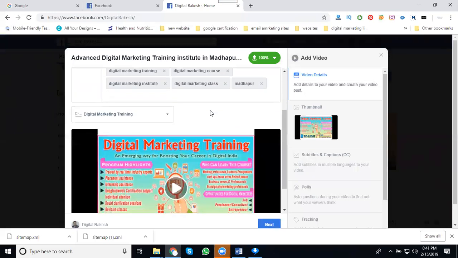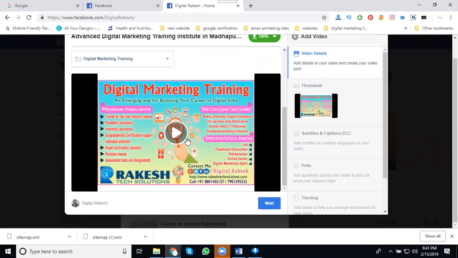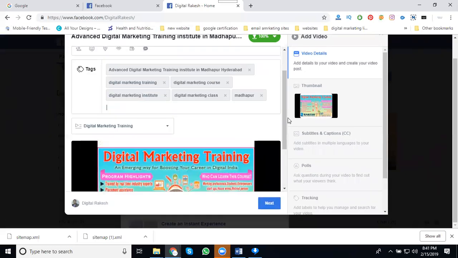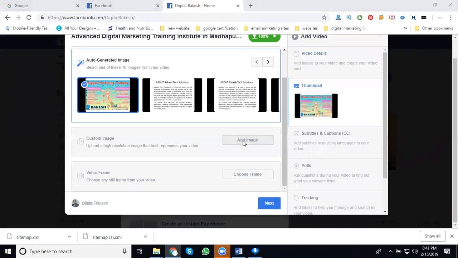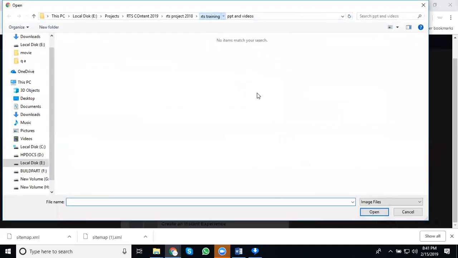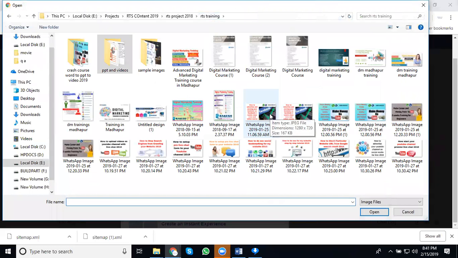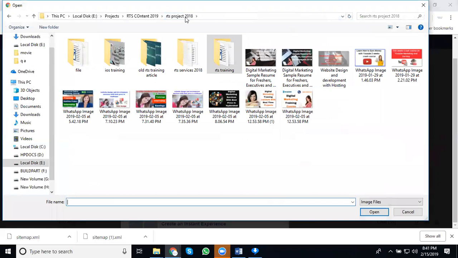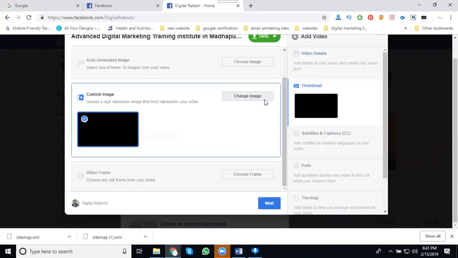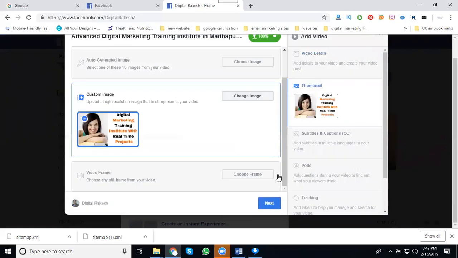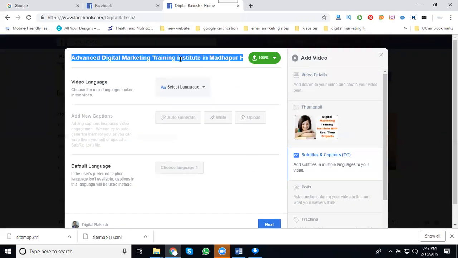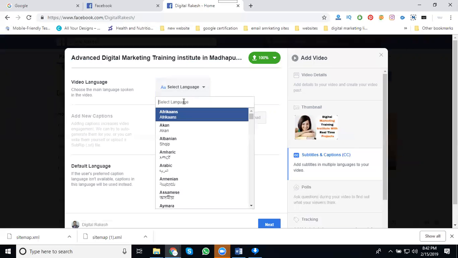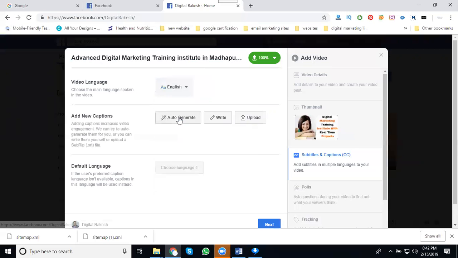Other. After that, adding your title, then next, go to your thumbnail. In this, add your thumbnail here, based on your requirement. Add your thumbnails. Select your photograph. Next, subtitle. Here the subtitle will be English.